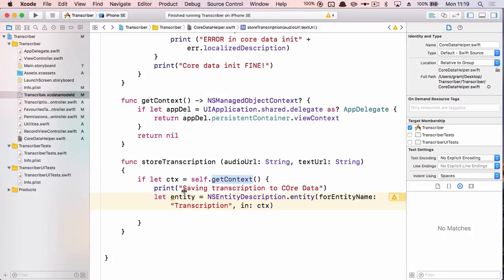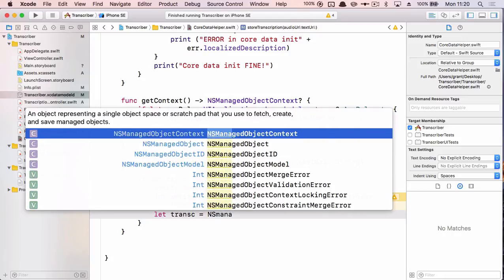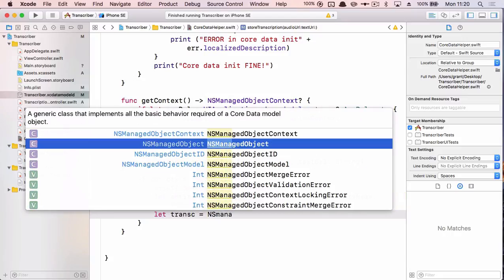So we have our context, and we have the entity reference. This isn't the actual entity yet. It's just a reference to the table, if you like. So now we have to create the actual entity, the transcription itself. So let transcription equal NSManagedObject, this one. This is a generic class that implements all the behaviors required of a Core Data model object. So that tells you this is how you create the object you're about to save.